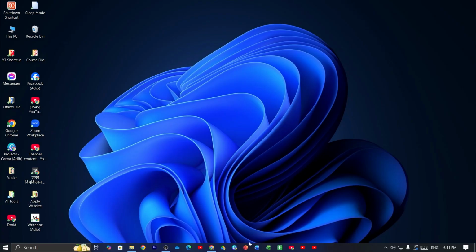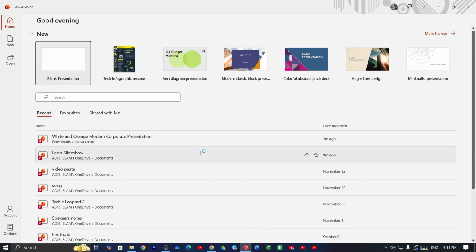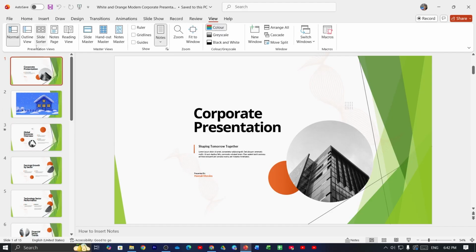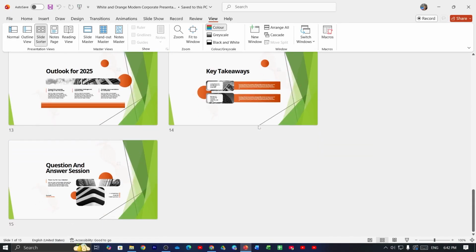Now the first thing you have to do is open up your PowerPoint. After that, open up any document. Now here you can see so many slides. From here just click on view tab, and here on the presentation views option you can find slide sorter. Just click here, then you can see all your slides.